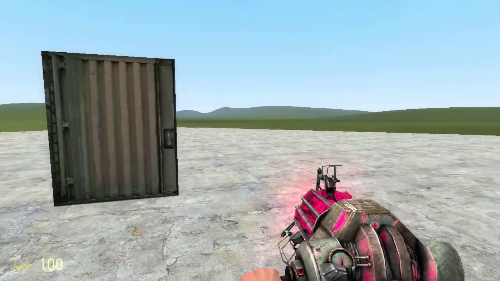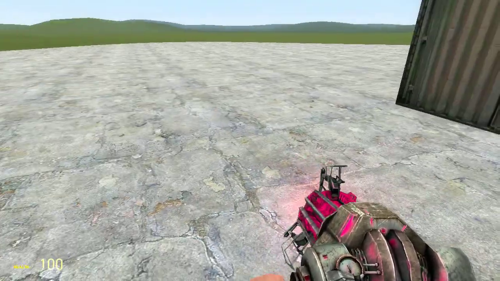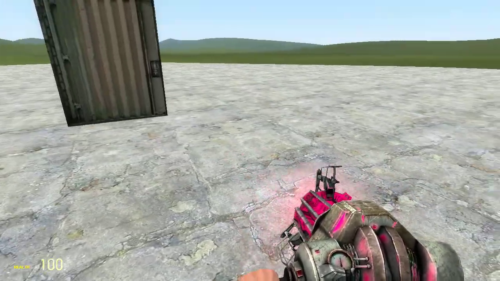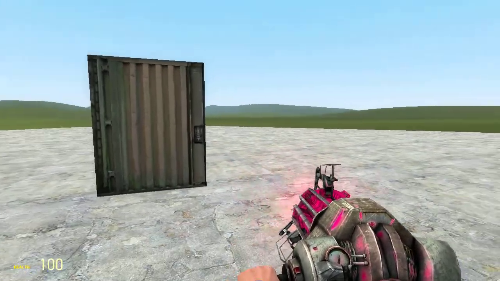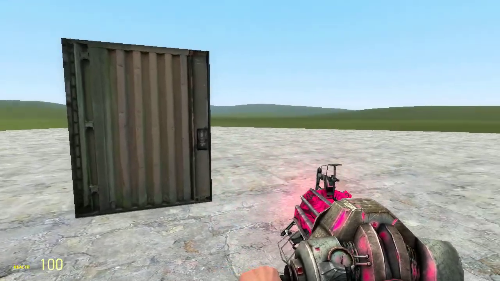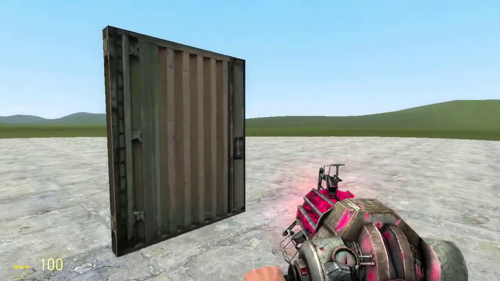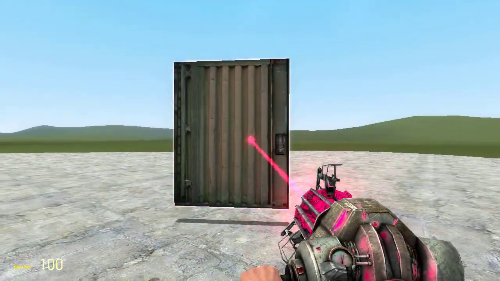So first things first, this device that I'm holding in my hand right here that's shooting this beam out is your physics gun. This is your main tool in this game. It can be used to freeze and unfreeze props. It can be used to adjust, line up, and move props, just like you can see here.